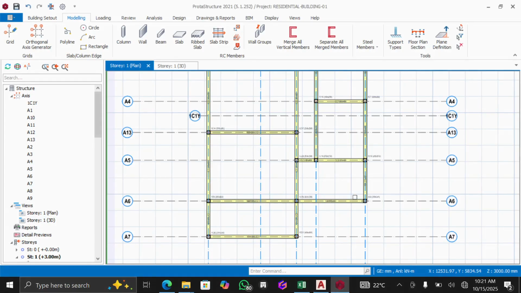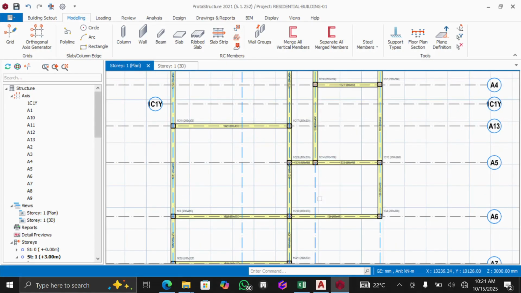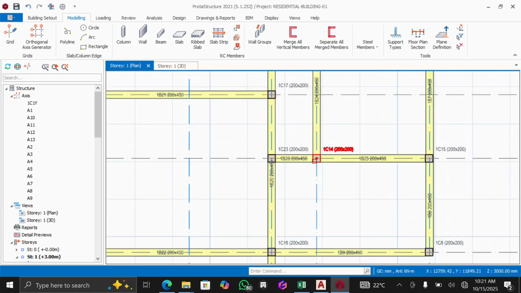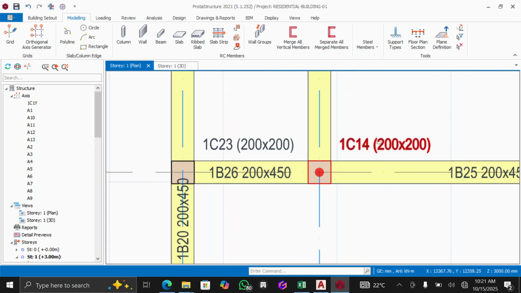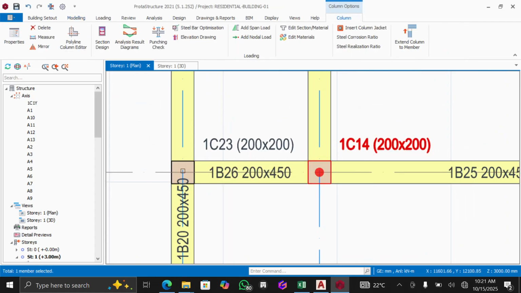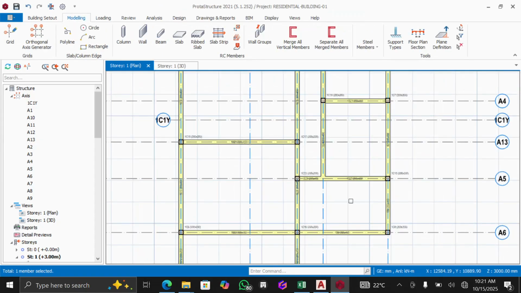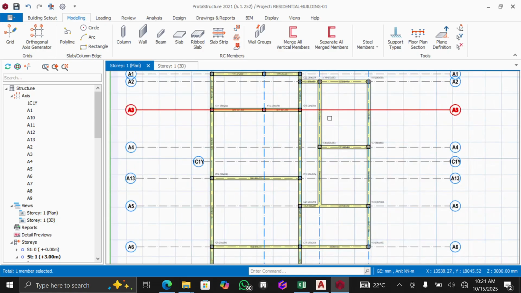Get it? I need columns that are going to support my staircase. You get it? So for this one here, I can even remove it because from here to here it is 1 meter. So I can remove this one, which is at this point, so that I can just have something like that.